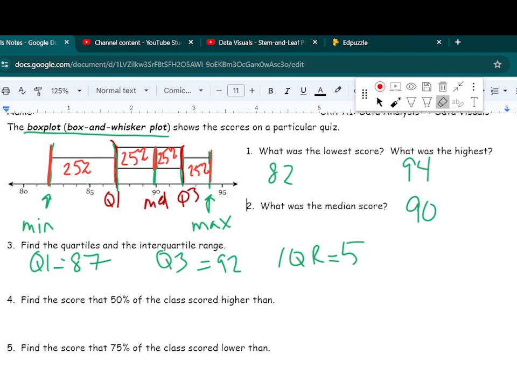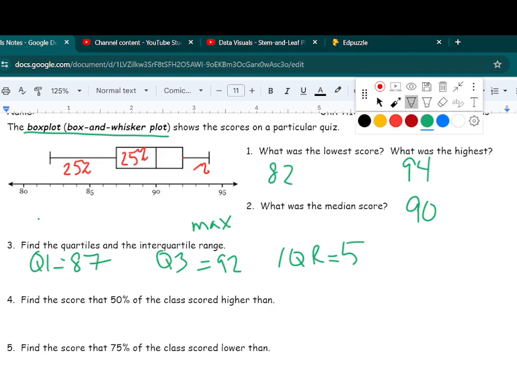I'm going to start erasing some of these really chaotic lines in here. Okay, that sort of worked. We just relabel that's a 25, and that's a 25, because that's going to be important for our next couple of questions.